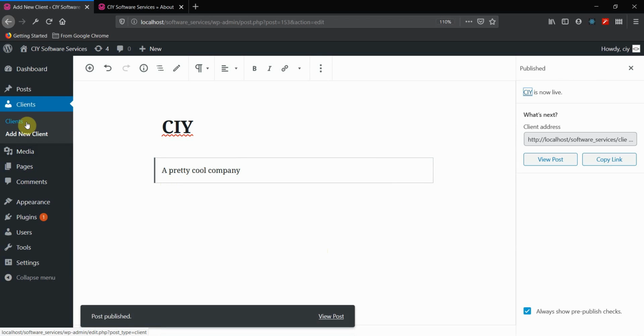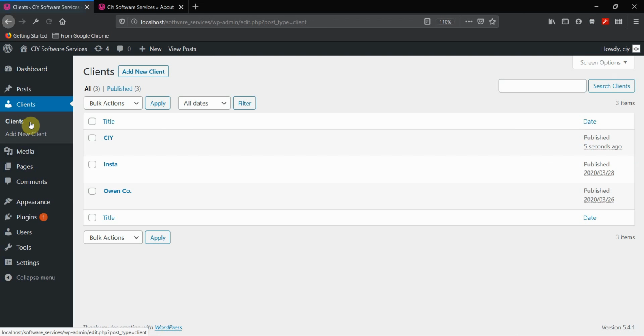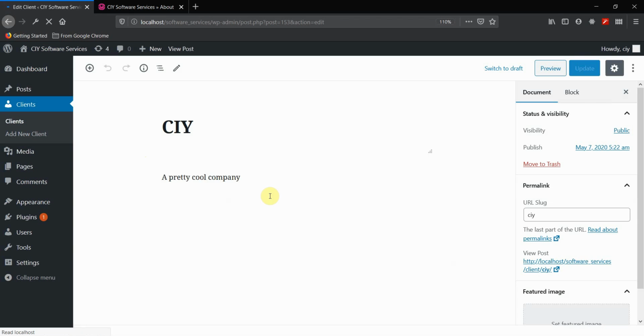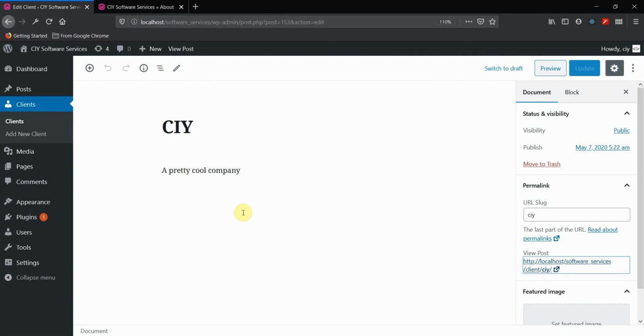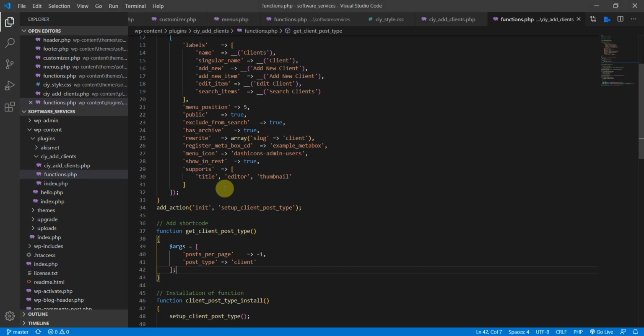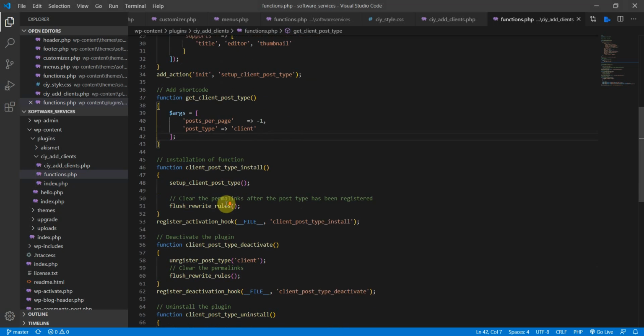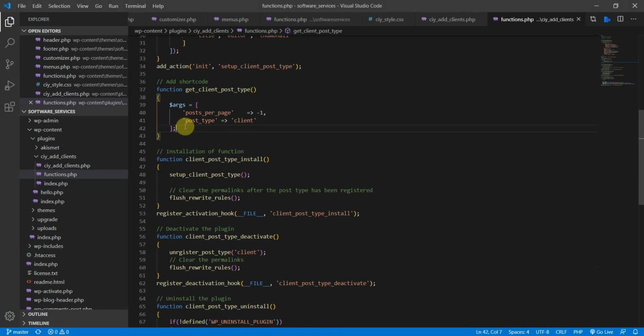And let's have a look there. And if we go back to our clients, you have it back here, right? So all added. And if we take a look at this, the software service client CIY, and let's hit that one. Nothing is visible here anyways, because we don't have a page for it yet, and we have no styling, and we haven't told WordPress what to show yet. So let's take care of that. Let's go to our file structure, and in the function here for get_client_post_type, let's go down here.